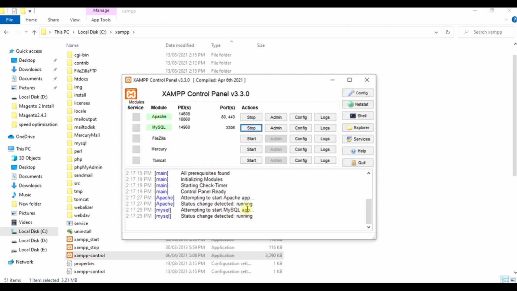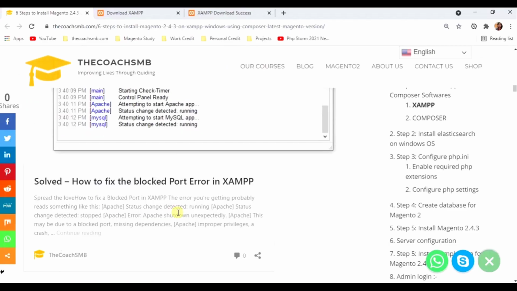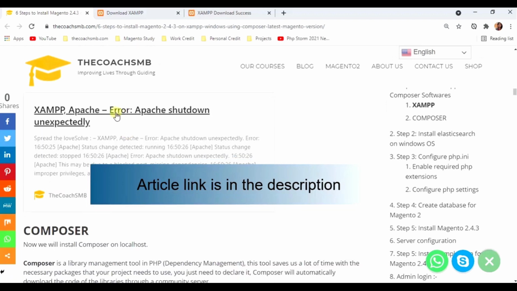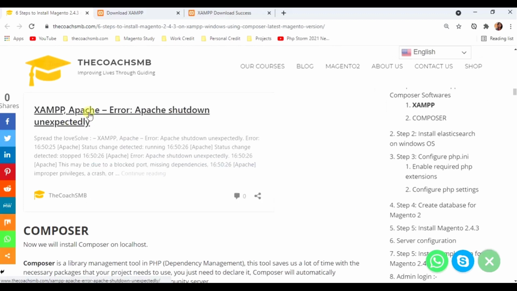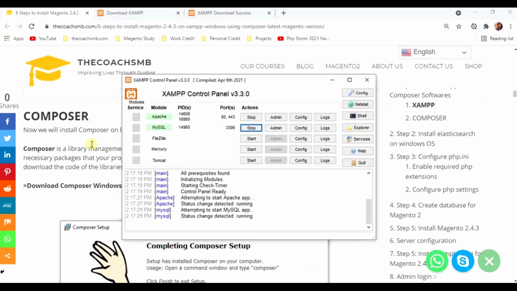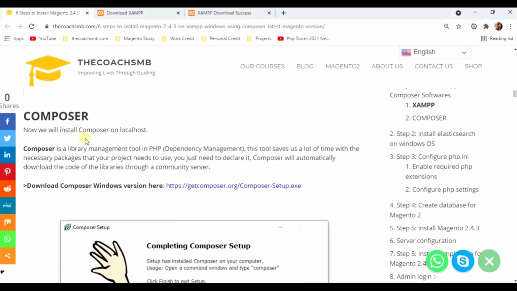If you get some error in this box, in that case you need to follow the links below. If the error is blocked port, then just click on this link and follow the article. If you get the Apache shutdown unexpectedly error, then this link will help you. So our XAMPP is successfully installed on your machine.